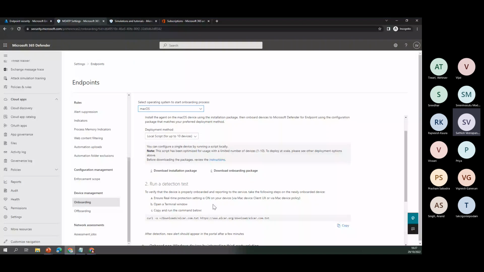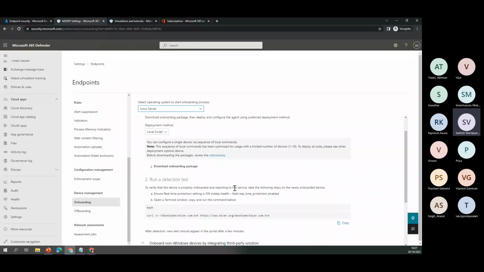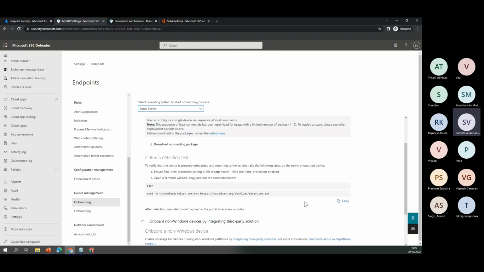And for Linux, it is only one onboarding package, and after it is completed, you can also run a curl detection test, and then it would tell you if Defender is onboarded, because basically when you run this, it is downloading a file from eCore, and then it is trying to see if your Microsoft endpoint detection is able to detect this test malicious file.